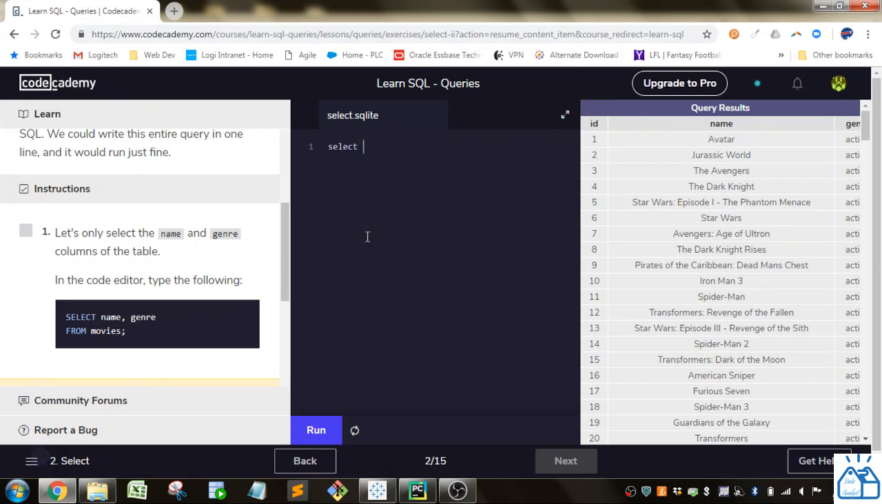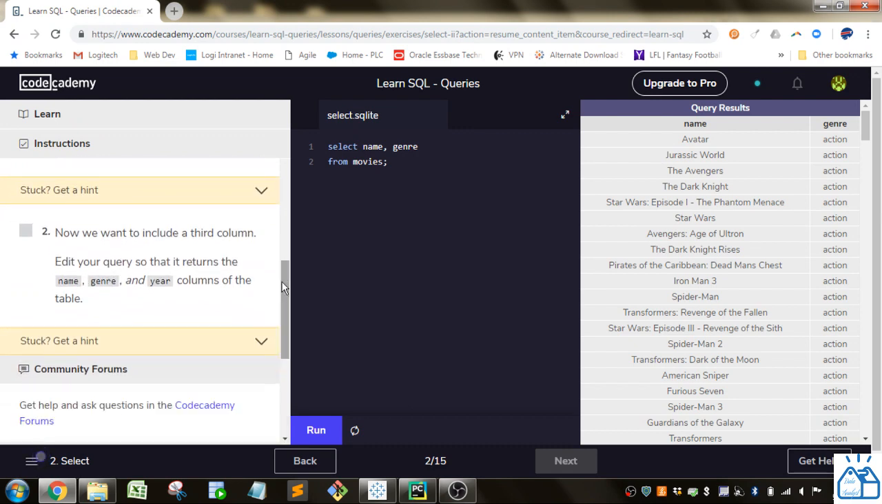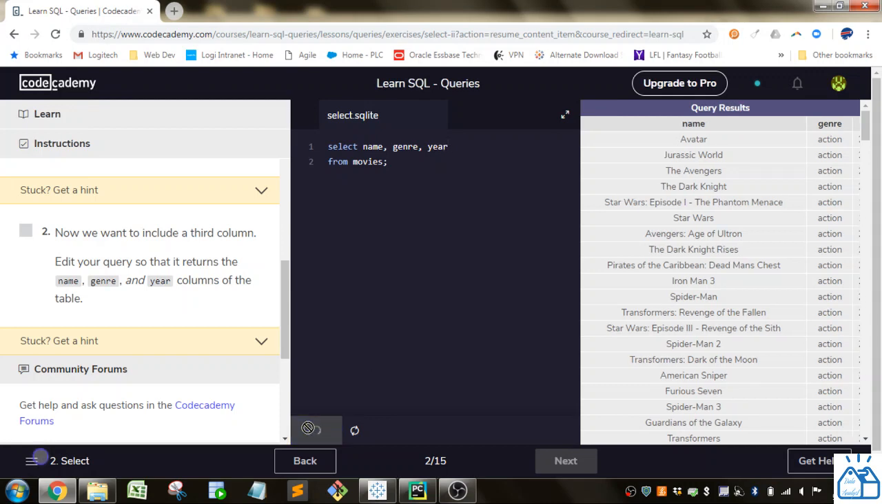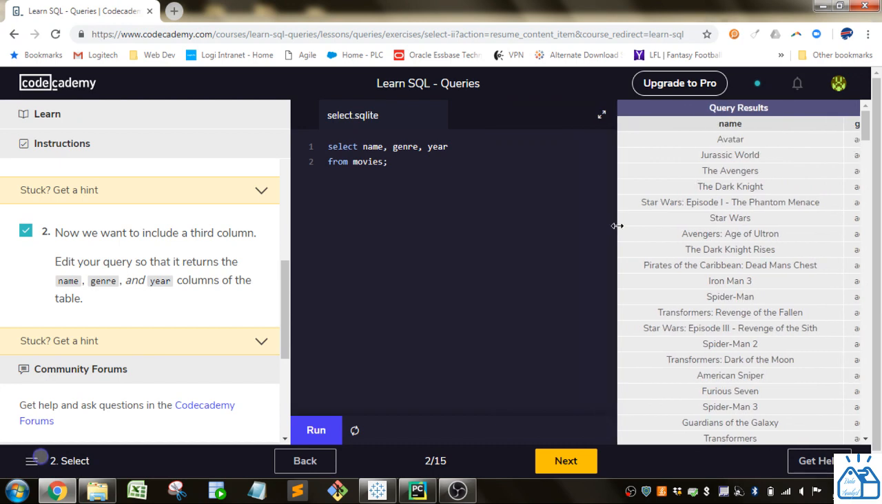Okay, so we're going to do select name, comma, genre from movies. And this semicolon just means it's the end of the statement. We'll run that. And we got the green check, so that means it was completed successfully. Now we want to include a third column. Edit your query so that it returns the name, genre, and year columns of the table. That's pretty simple, just put comma, year. Run that again. And we got the green check, so that is correct. You can see it returned those three columns that we suggested.